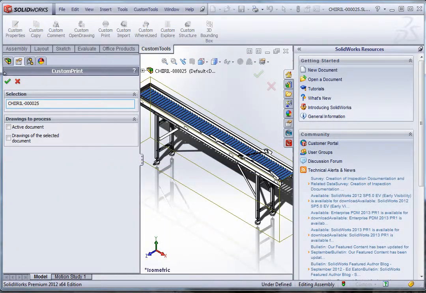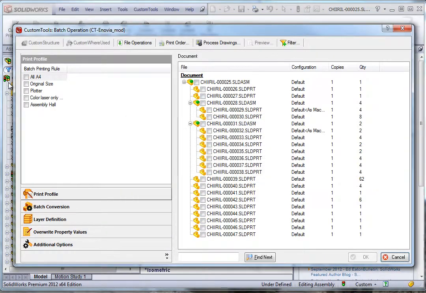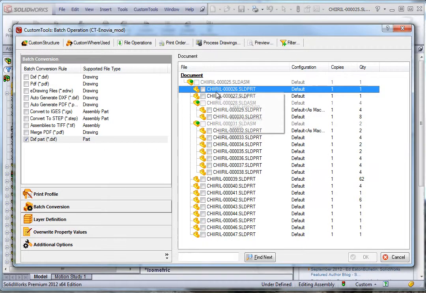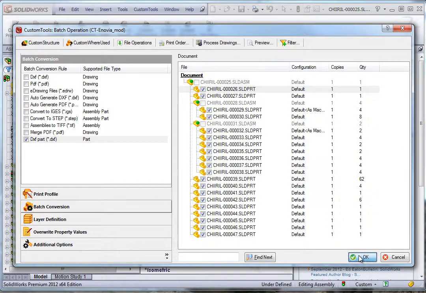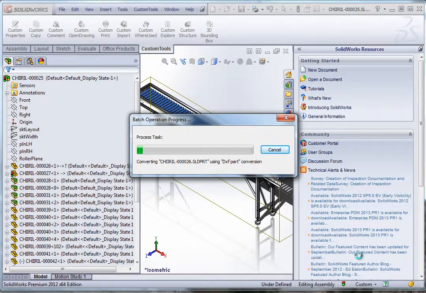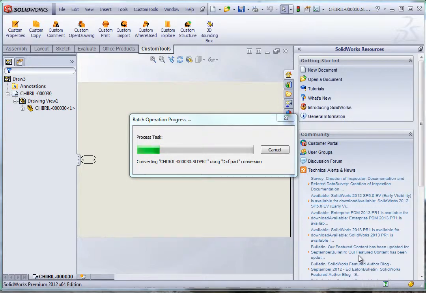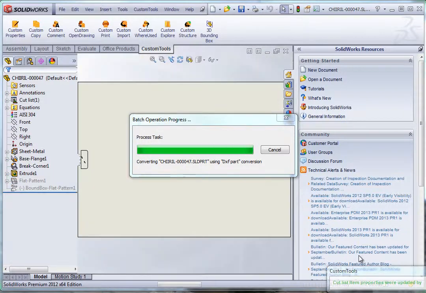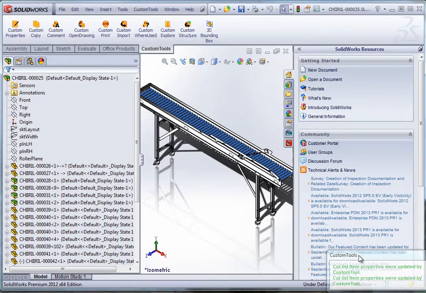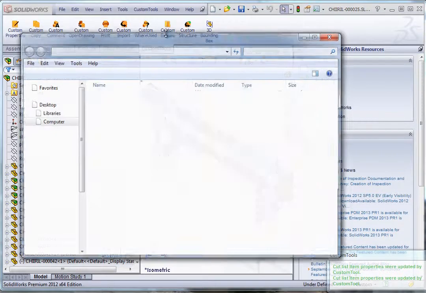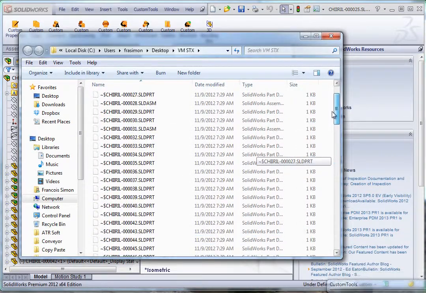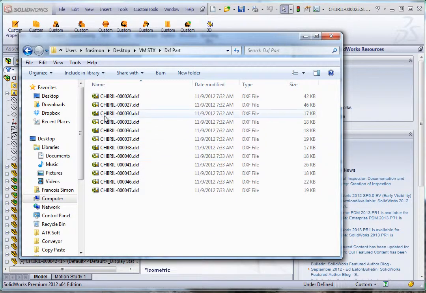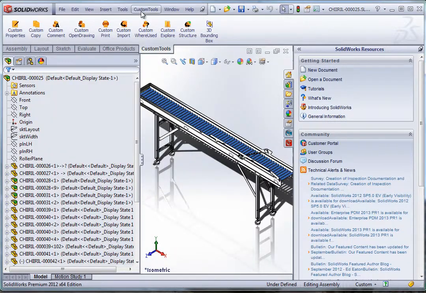You are now able to create DXF or DWG files in your batch operation from your parts. So for example, I have created the DXF part. As we can see, we don't have any drawings that have been created, and I just click OK. So CustomTools will create DXF or DWG for all sheet metal parts or plates. The DXF files created are using exactly the same rules used with the CNC tool of CustomTools. So here the files were automatically converted. So I have the DXF part and I have all the DXF files that were created for that particular assembly.